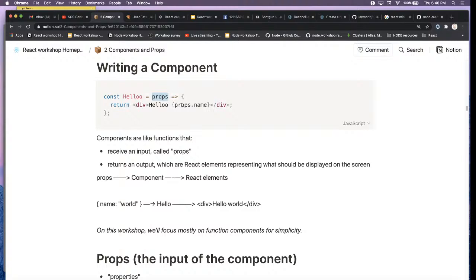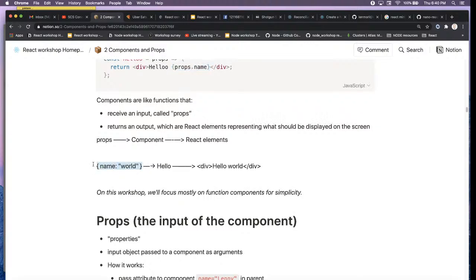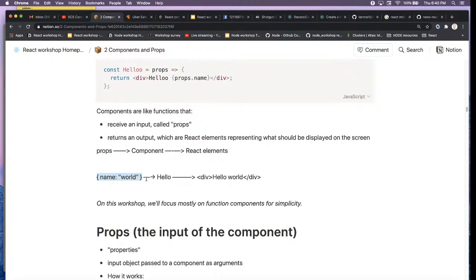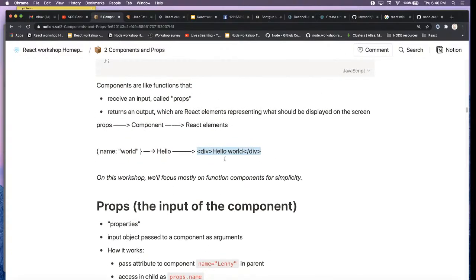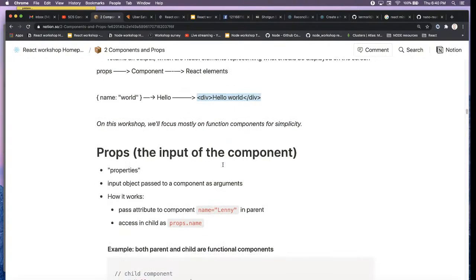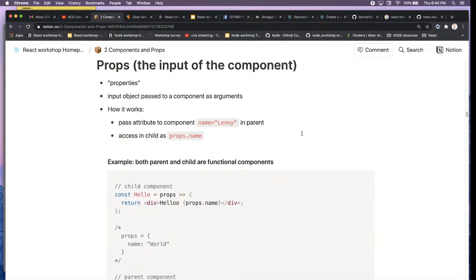So here we could access whatever's in the props, and if we're passing a key name, then we could use that here. So in this case, if you're passing this parameter name equals world, then that means your output would be hello world. There's another way of writing components, which is using class, but for this workshop we're going to focus on the function one.